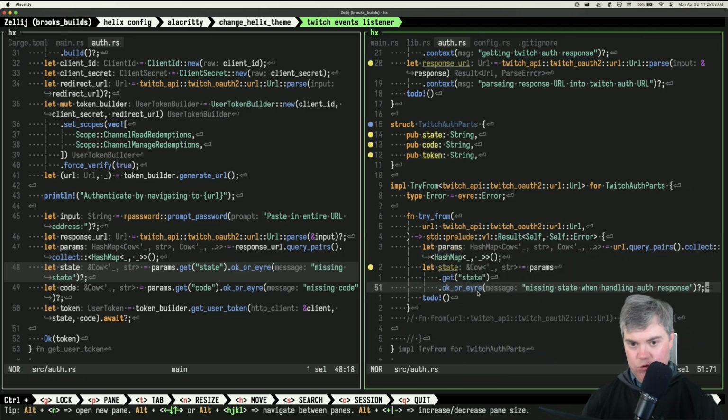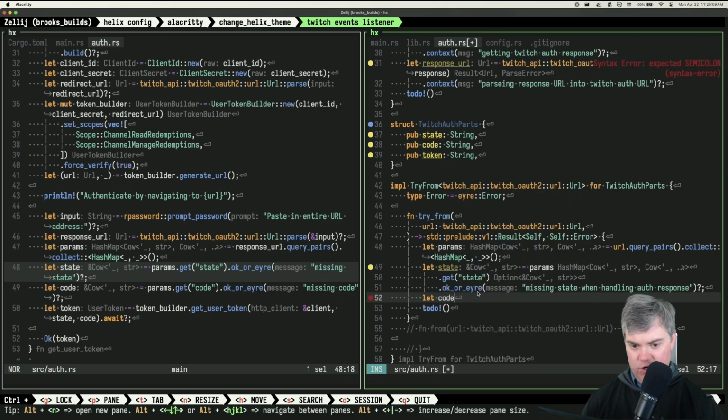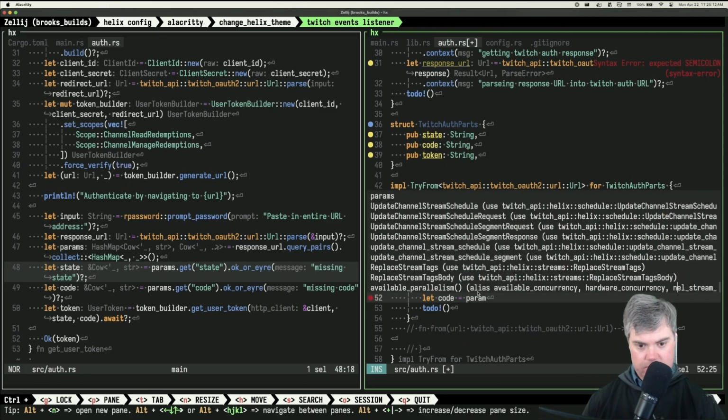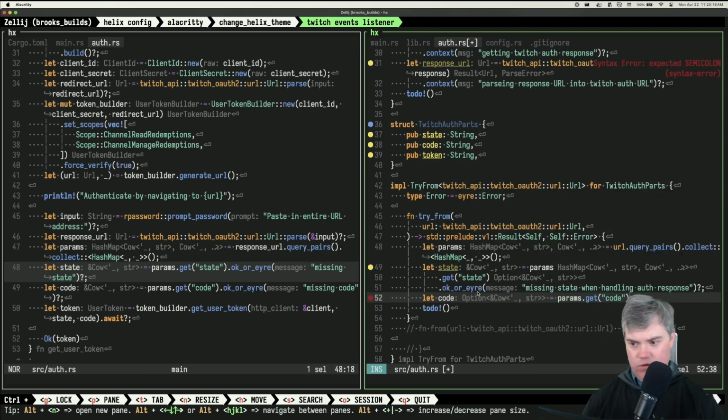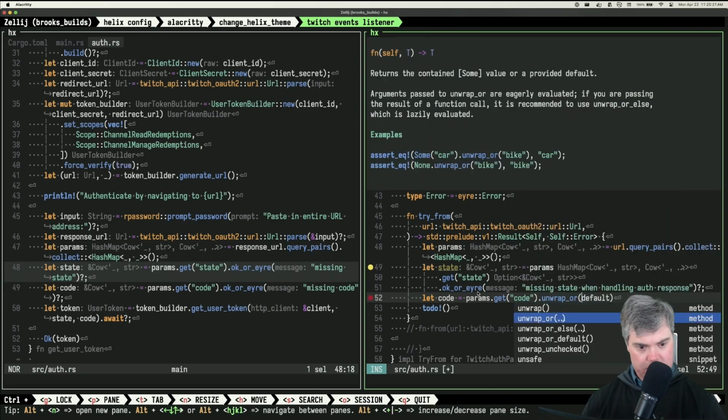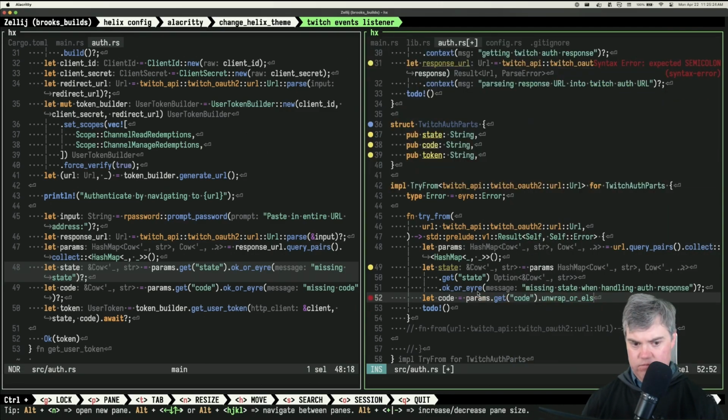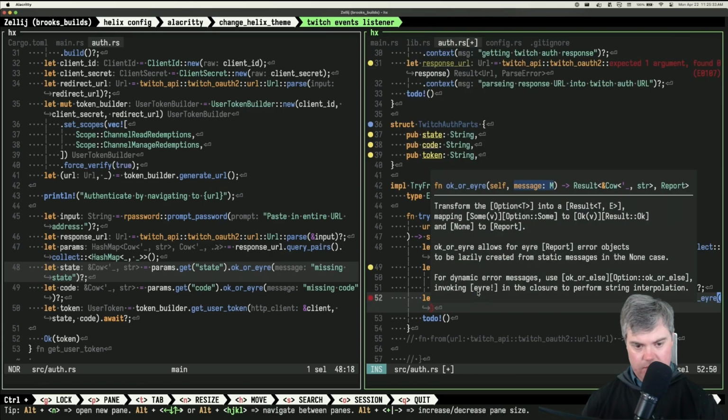Yes, and that's fine. Okay, cool. So we want to just do that again. Let code. This is code. What was it? Unwrap or, no, it's okay or. Okay or error. Missing code when, I guess it's parsing really, parsing response auth URL.